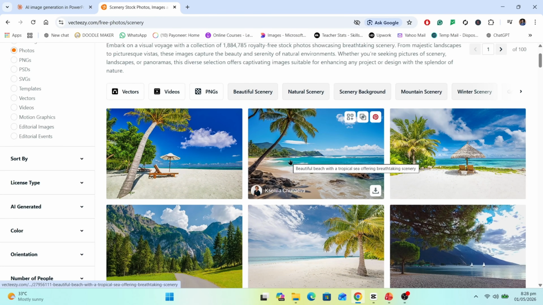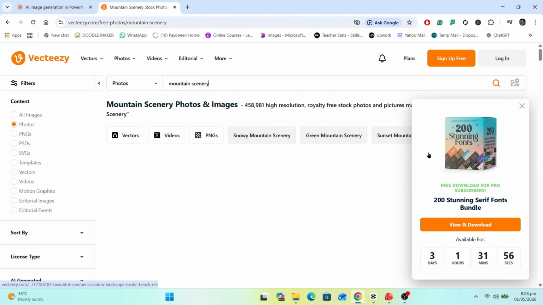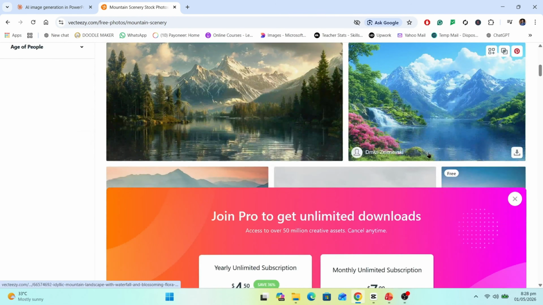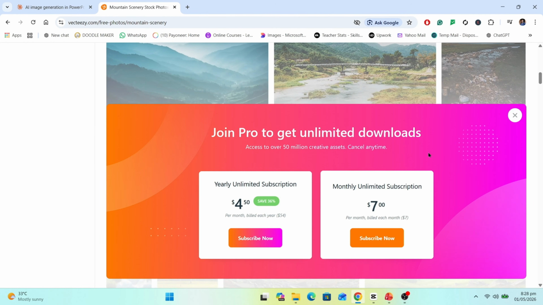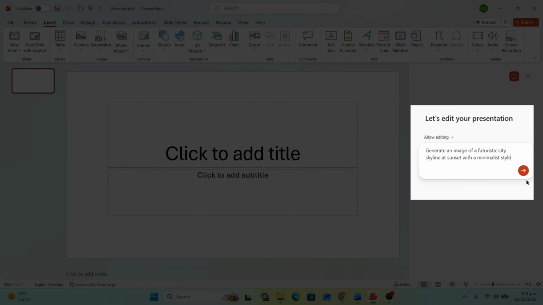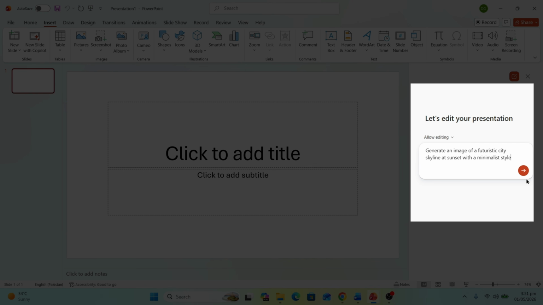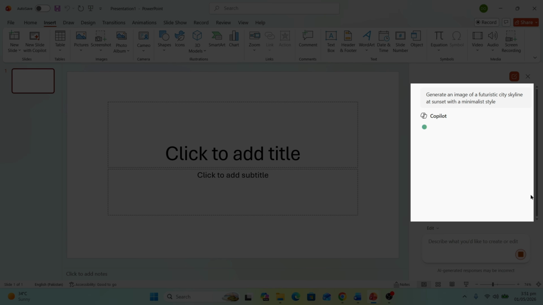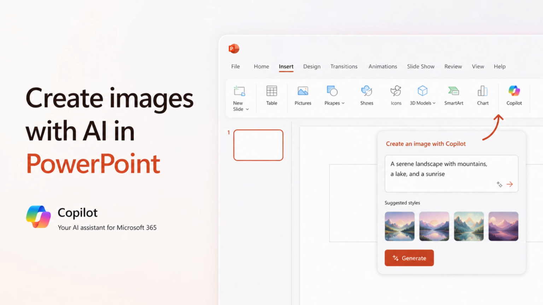If you've ever spent 20 minutes hunting through stock photo sites just to find one decent image for your slide deck, this video is going to change how you work forever. Today, I'm walking you through AI image generation directly inside PowerPoint from scratch. So first, what exactly are we talking about?